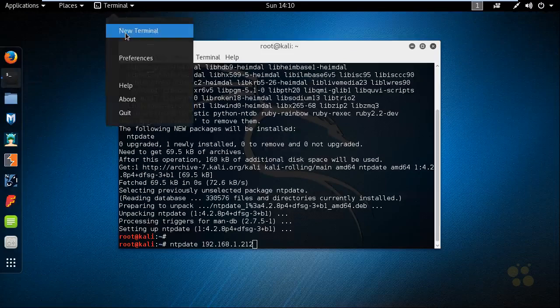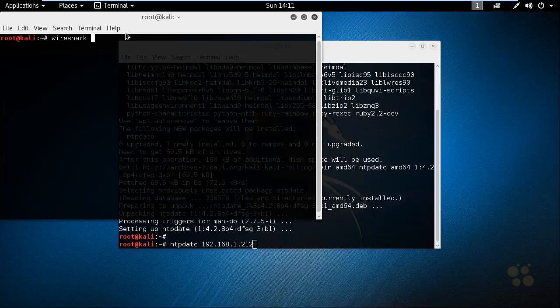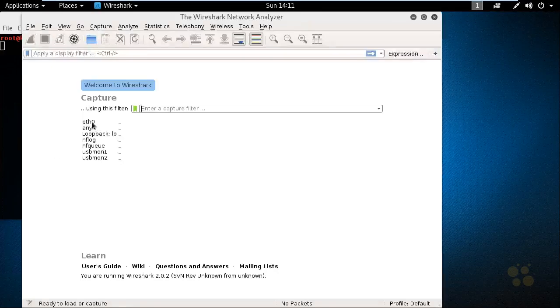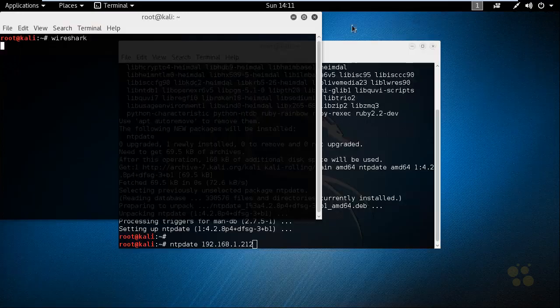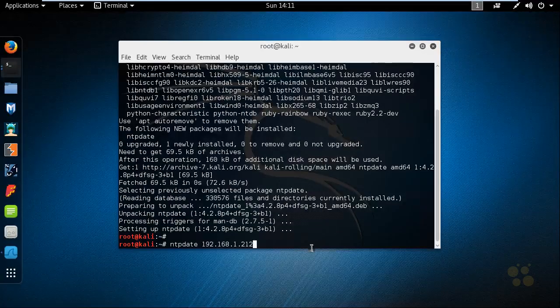So we'll go ahead and go to a new terminal, type in Wireshark, and press enter, and start the capture on Ethernet 0 so we can see the play-by-play. That'll help us to confirm the ports that are being used by NTP. So we'll go ahead and we'll press enter.